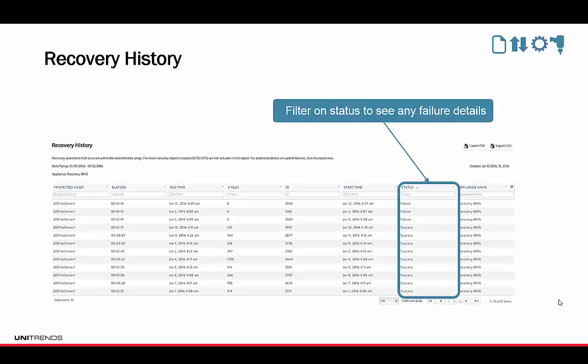You can filter on the status to see any failure details. If you do have a restore that fails on you, you may need to go in and see why that restore failed. You can drill down into these records for more detail.